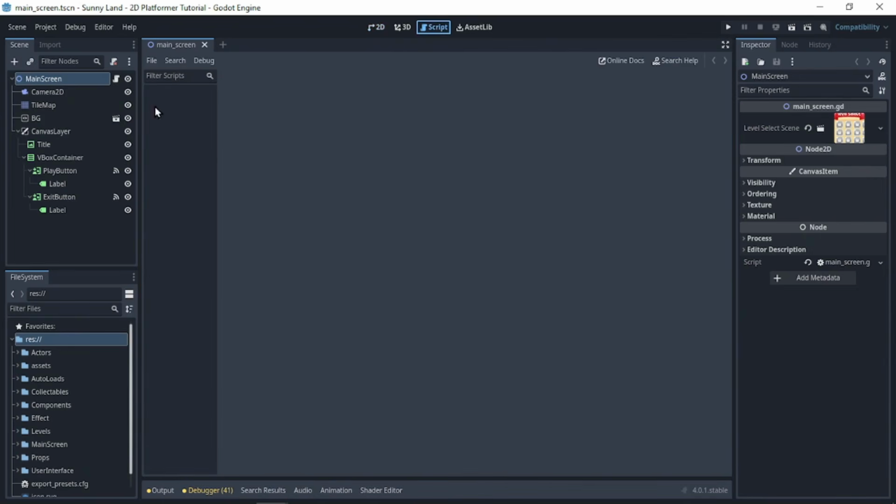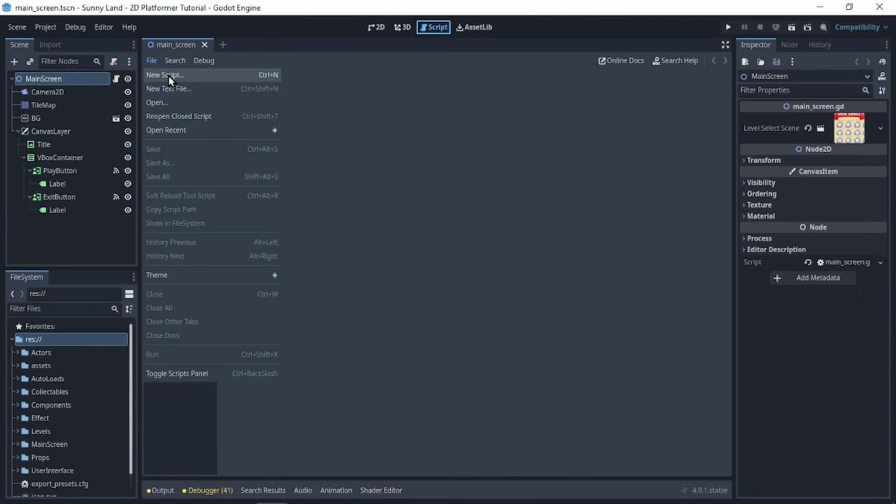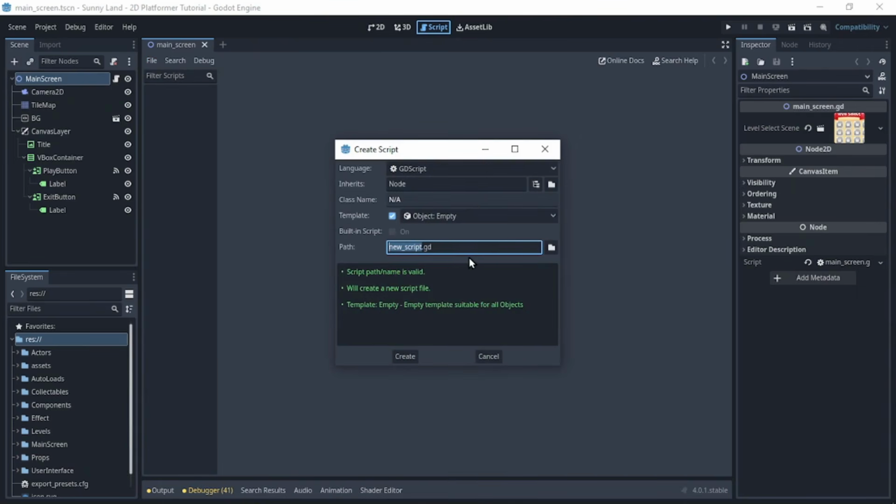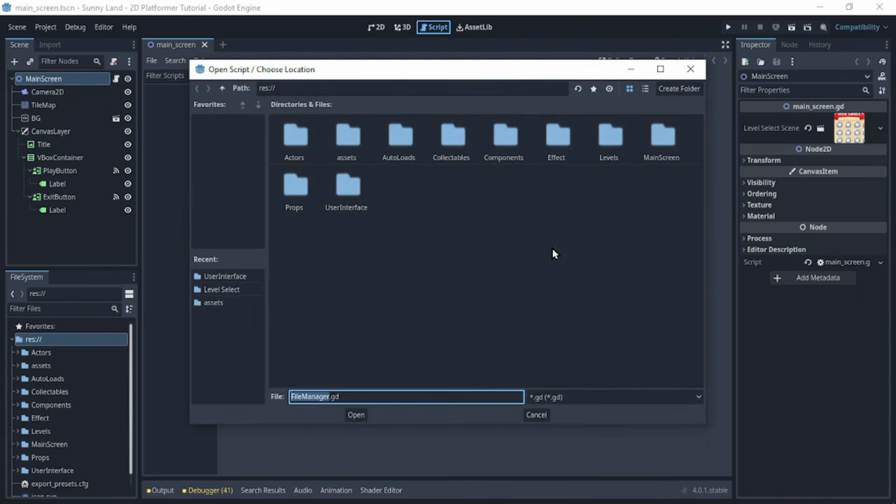So first off, go to your script. We're going to create a new script. I'll call this file manager. File manager. This is going to inherit from a node.